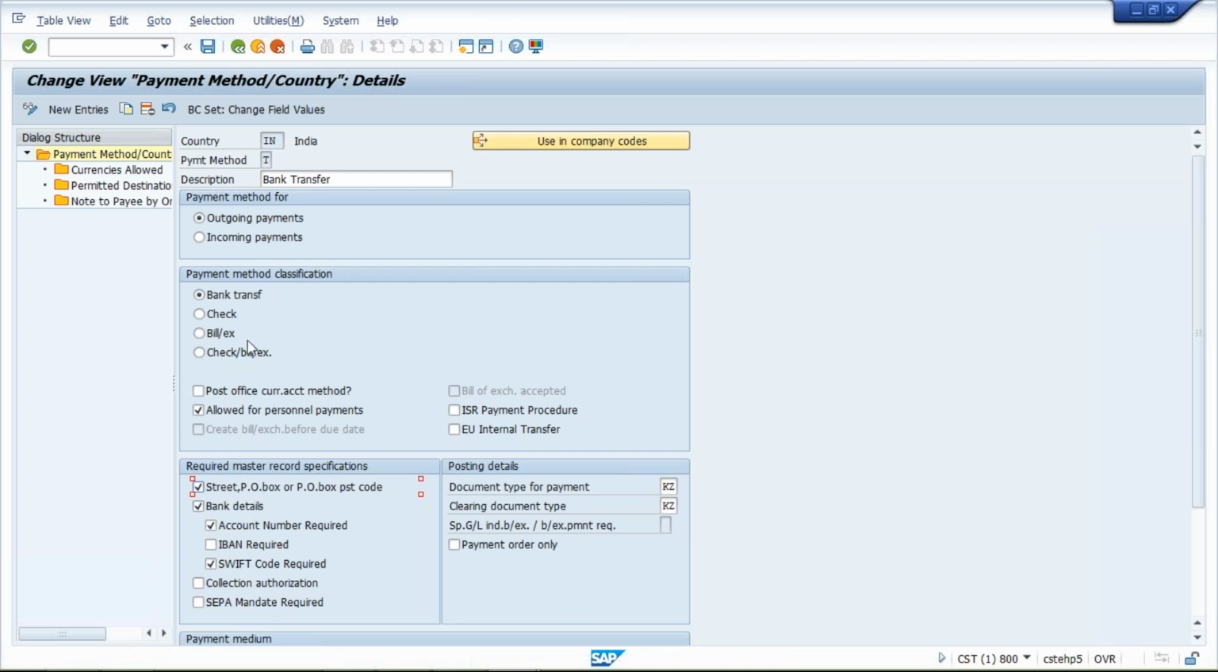So against the payment method, we have certain control. Which control? In the payment method, if you apply a check mark here on street, PO box, and bank details, it means, see here, required master record specification. If we apply a check mark, then for whichever vendor we run the APP, in the sense automatic payment program, in those vendor masters, street details must be maintained. Apart from this, if you apply a check mark for bank details, in those vendor masters bank details must also be maintained. In bank details, which things? Account number and IFSC code, here Swift code. These two things must be there.